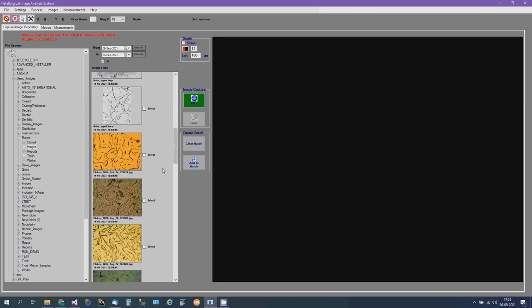Flakes are another type of graphite. If you remember, there was another video regarding nodularity, which is one type of graphite. Similarly, flakes are another type of graphite. So here we will cover how we do the flake analysis.